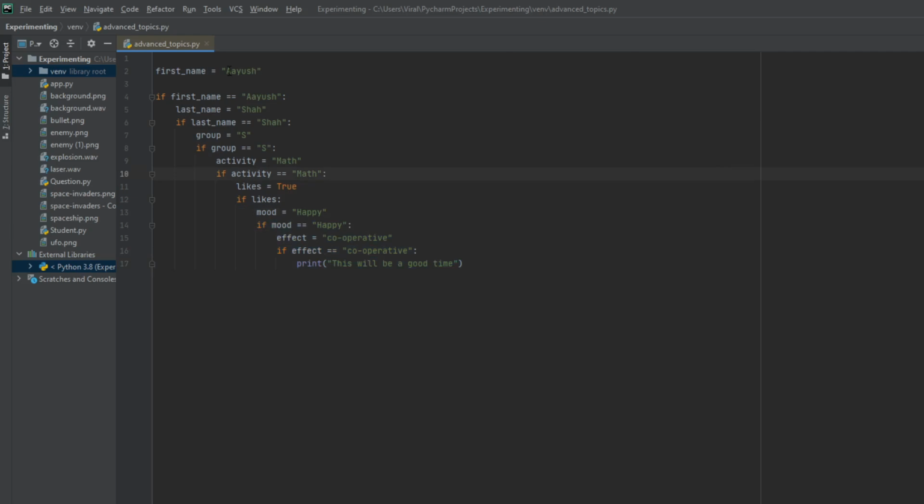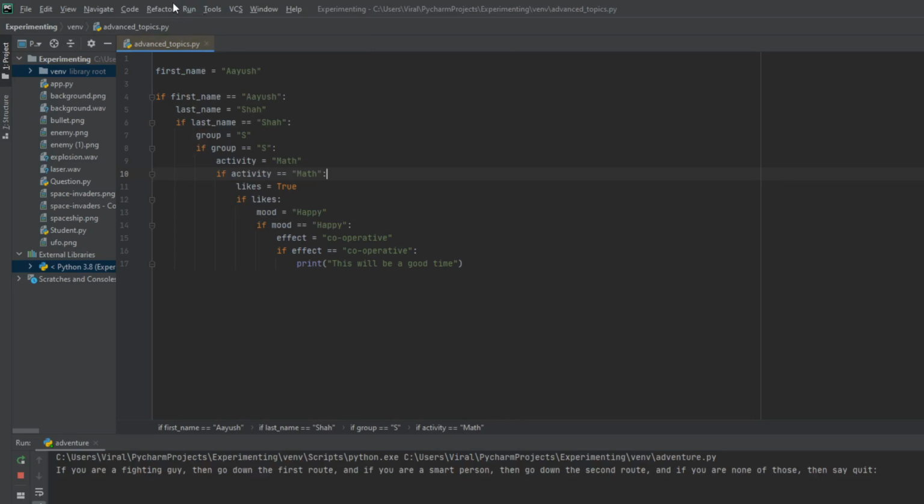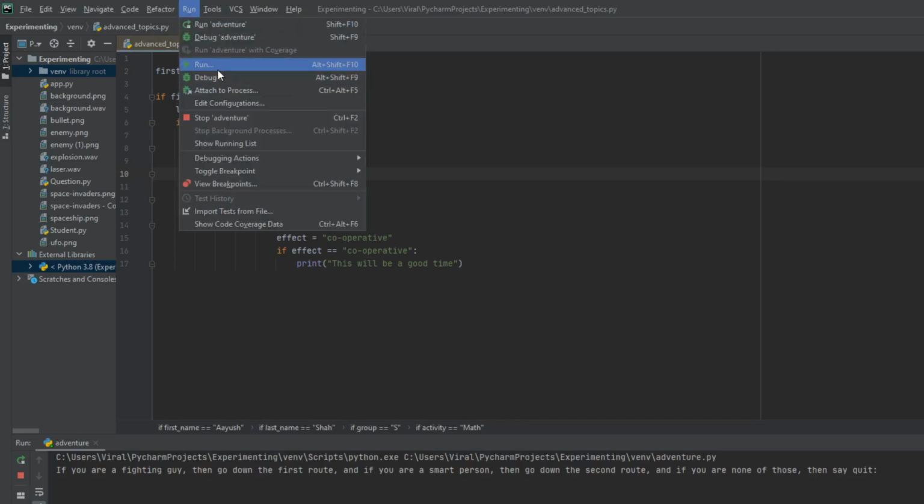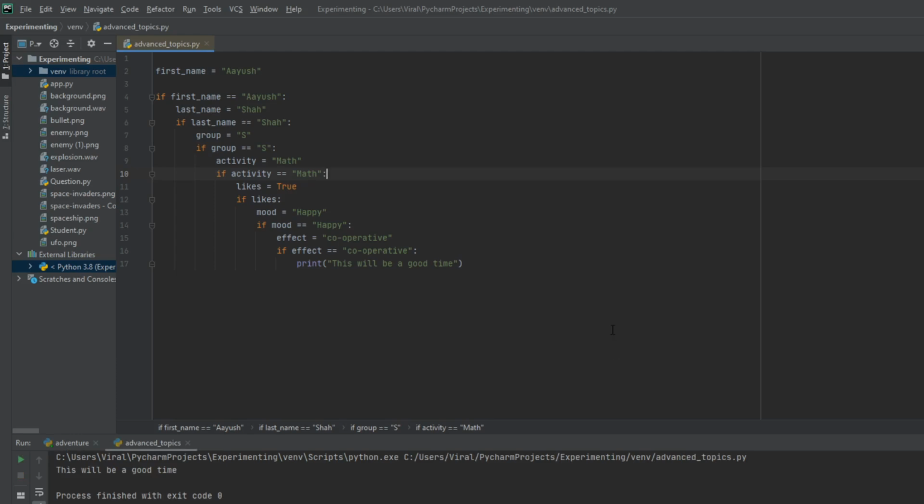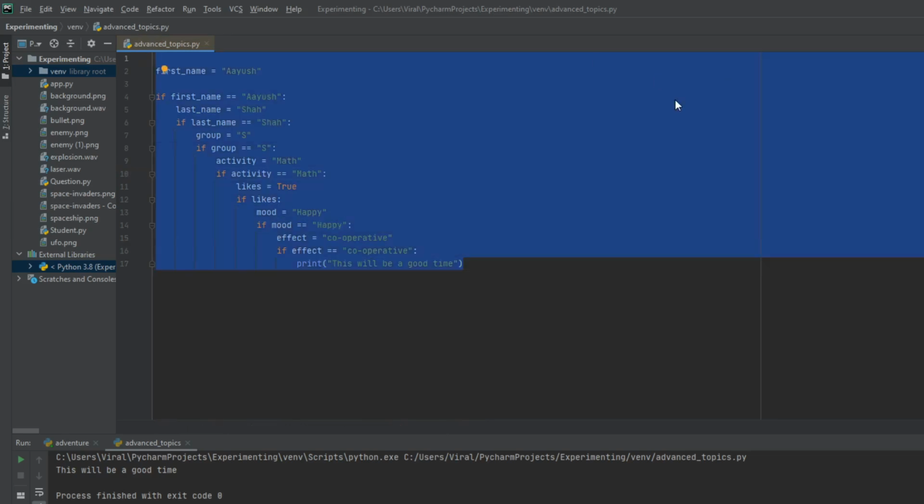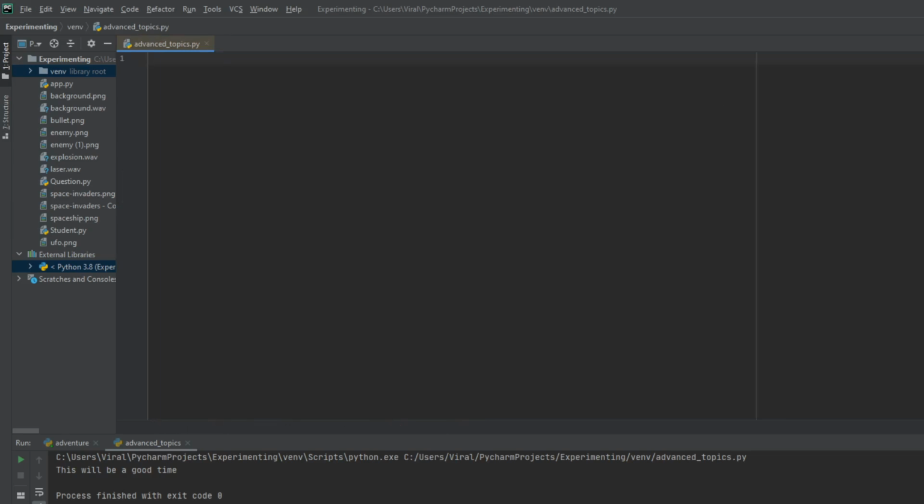Let's just run it. This is pretty much a nested statement, so we'll get rid of that.